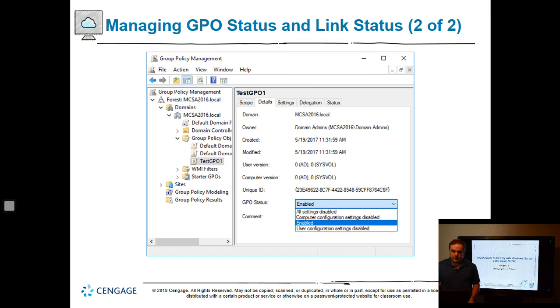So let's take a look at this now. We've got the Test GPO 1 on the left-hand side, and on the right-hand side we see the status. And there it is. You have enabled, you've got all settings disabled, etc. With the computer configuration settings disabled, it will only enable the user settings, and vice versa with the user settings disabled.